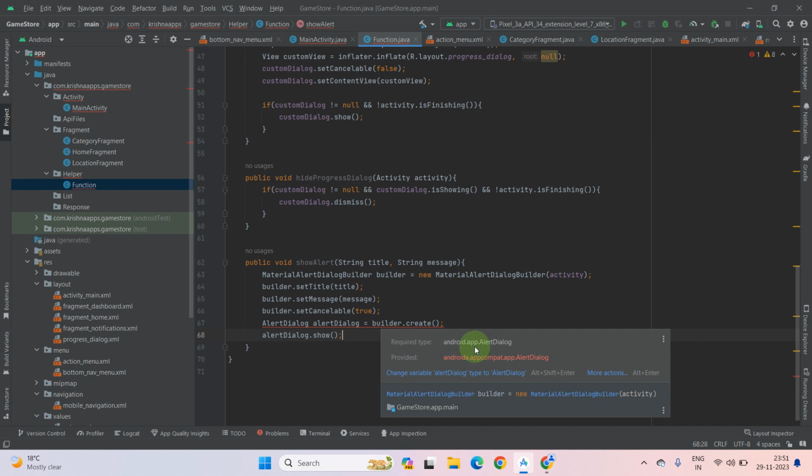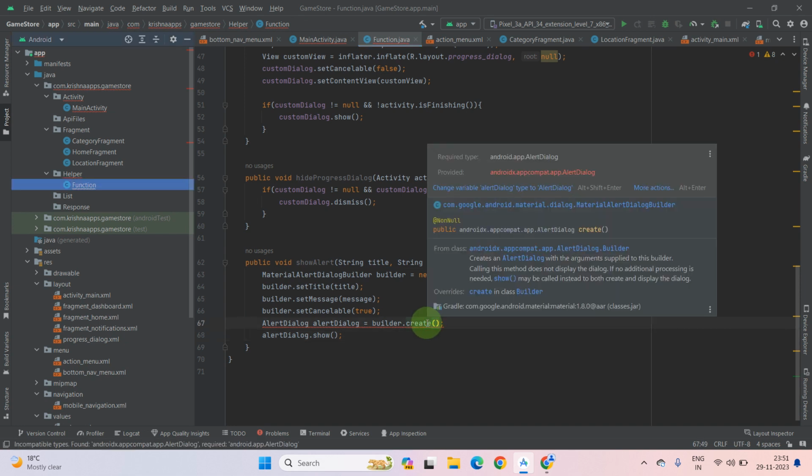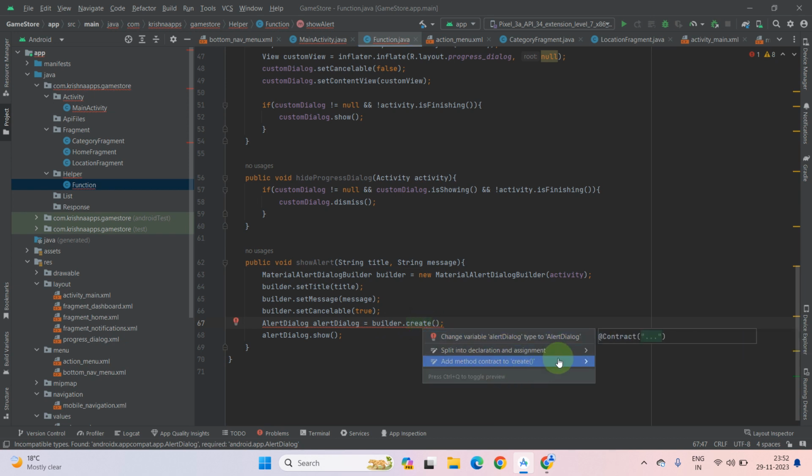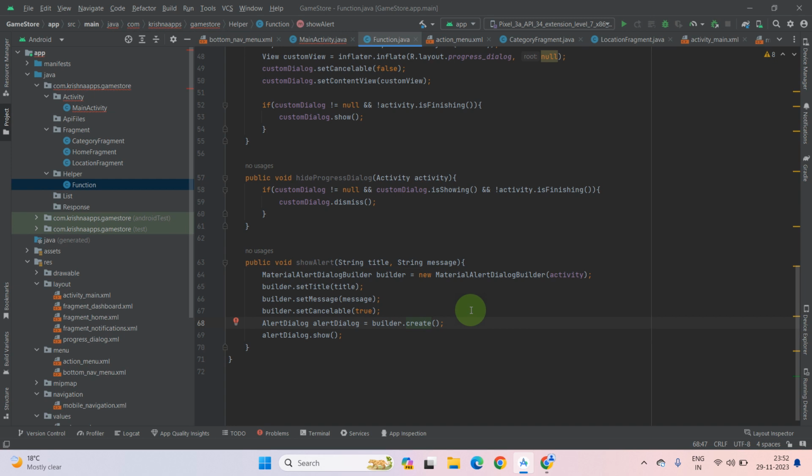It requires type AlertDialog. As you can see, just keep the cursor on it. We have made the wrong type of alert dialog, so you do not need to worry about it. If you do not know how to resolve this, just keep the cursor on the line and press Alt plus Enter, and after that select this one. There is only one suggestion, just click on it and let's see what happened. As you can see, the error has been resolved. Okay, so our alert dialog function has been created successfully.